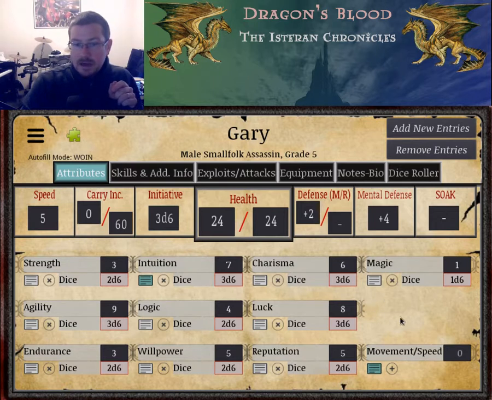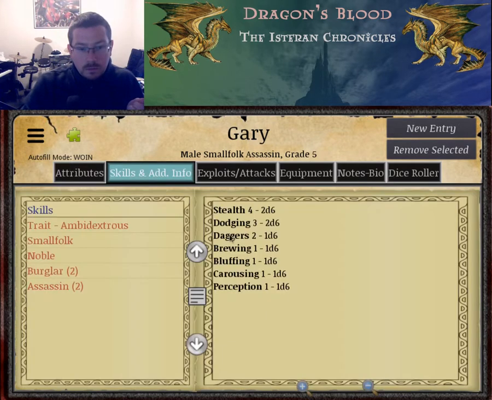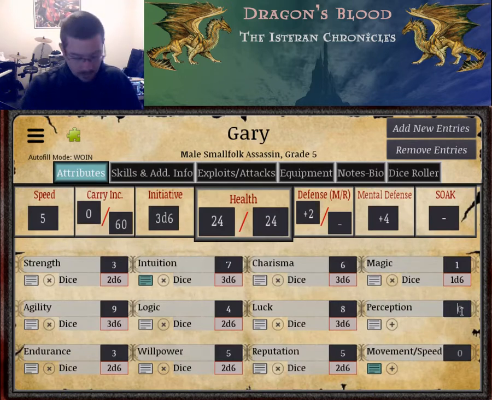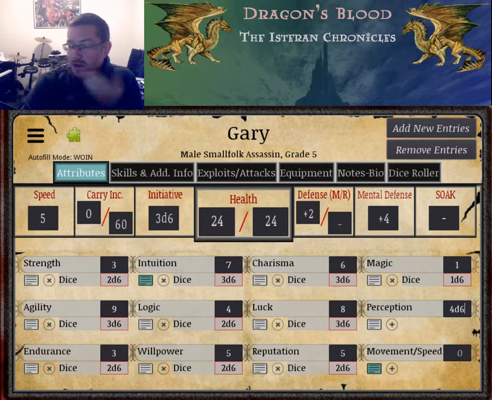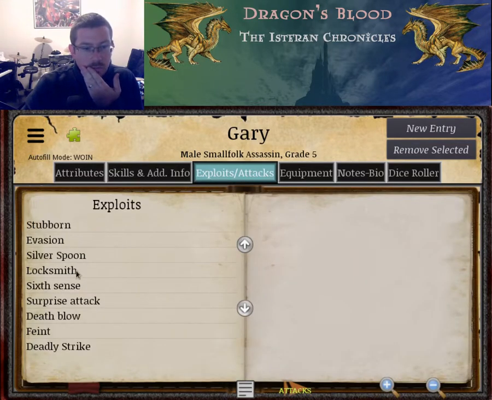Perception, I don't have a spot for that, but we do have an open spot right here, so let's add a new entry, and we'll call it perception. And our perception is intuition plus the perception skill if we have any skills in it. So we have 1d6, so our perception skill is 4d6. Great. And you can also make a note of if you have dark sight or fey sense and so on and so forth. And you could do that here. Do we have dark sight as a small folk? I do not think so. No, we do not have dark sense or dark sight.